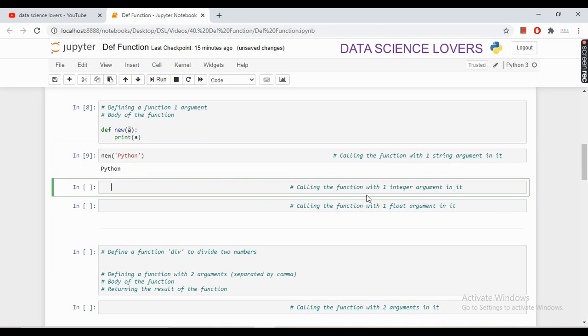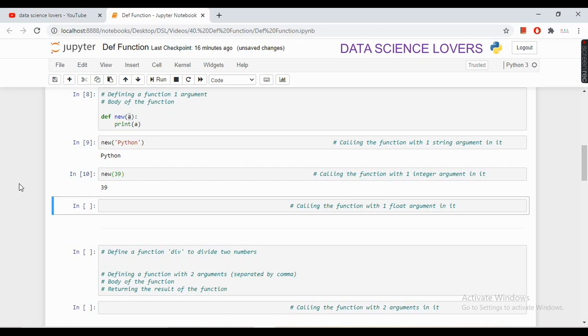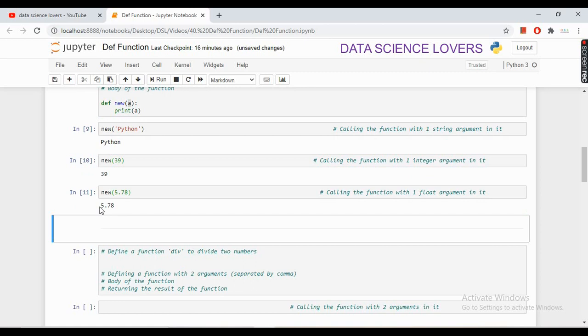Now if we call the function with one integer argument in it, we will write our function name, which is new, and in place of Python I will pass an integer value of 39, and if I run this, it will print 39. This means whatever is given to a, it will return in the output. Now if I call the function with a float argument, I write my function name and I can give any float value in it, and the output will be that float value.